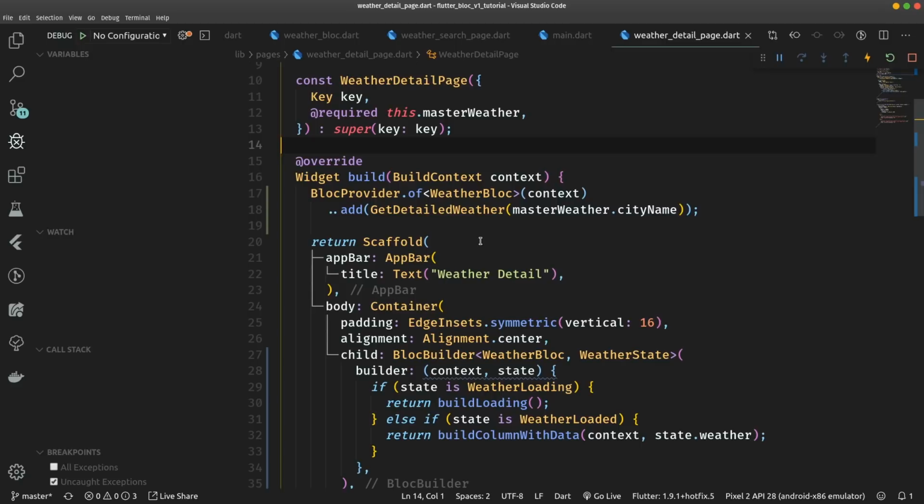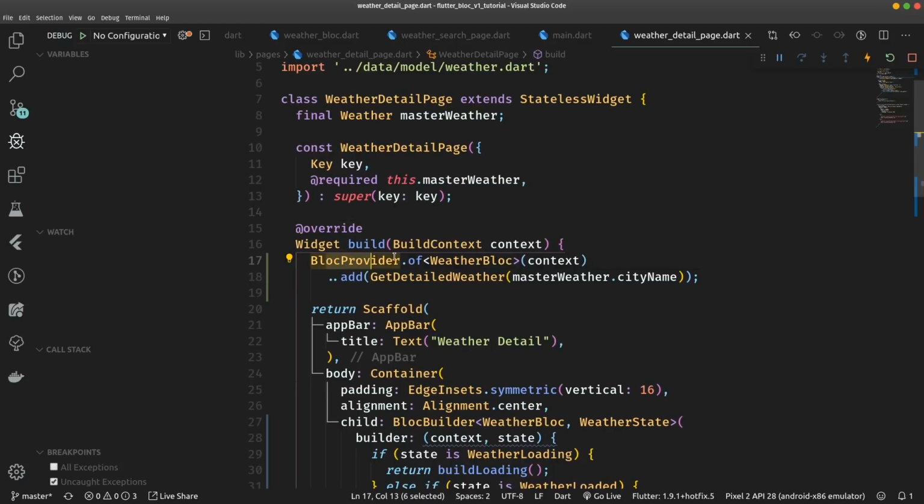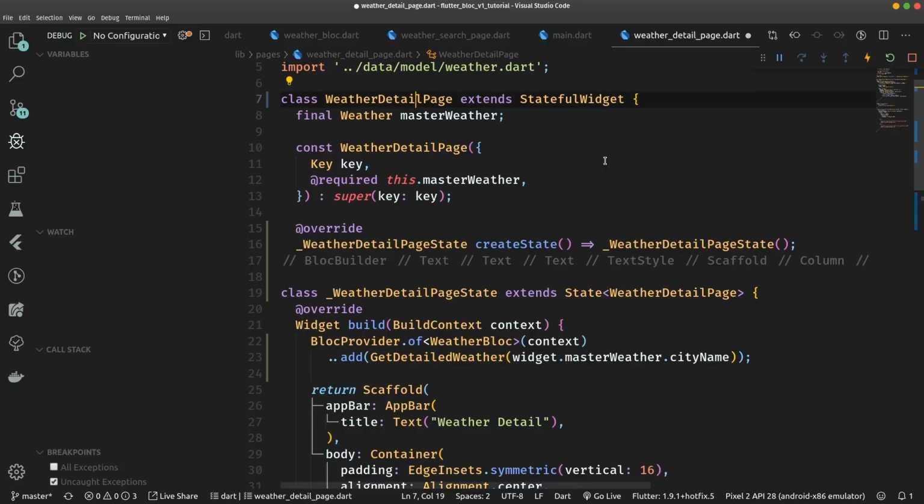So we cannot just leave this call inside the build method. No, we have to move it somewhere else. And that is not into init state, because from init state you cannot access a bloc provider, but instead of init state, we're going to move this logic into didChangeDependencies. Of course, for that, neither for init state nor for didChangeDependencies, we cannot be inside a stateless widget. So let's convert this widget to be a stateful widget.